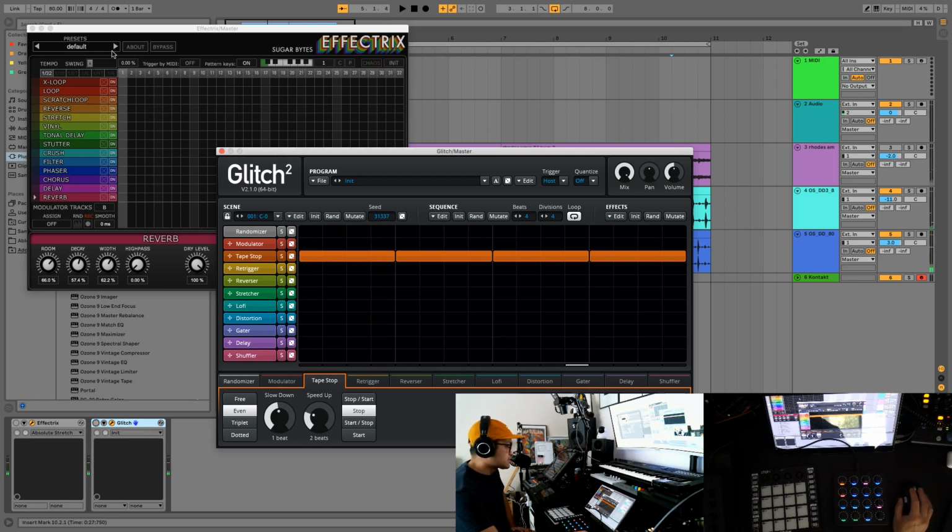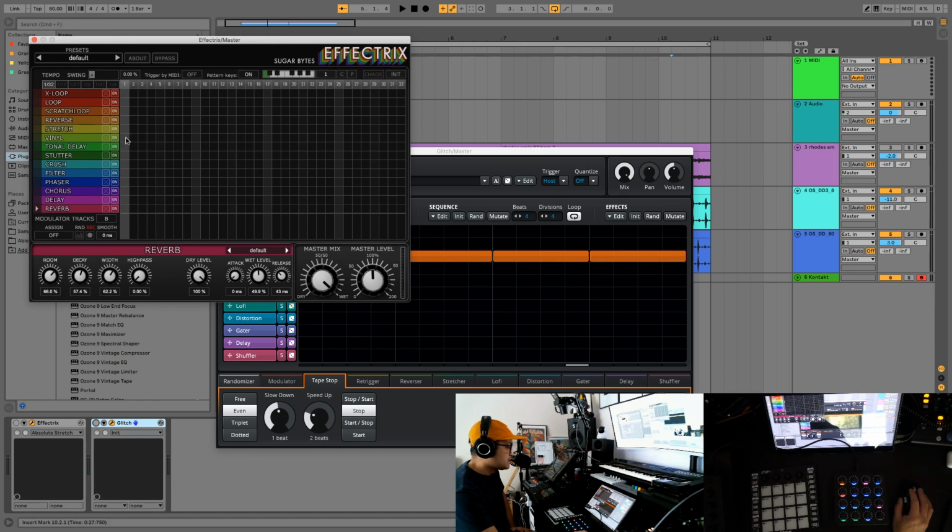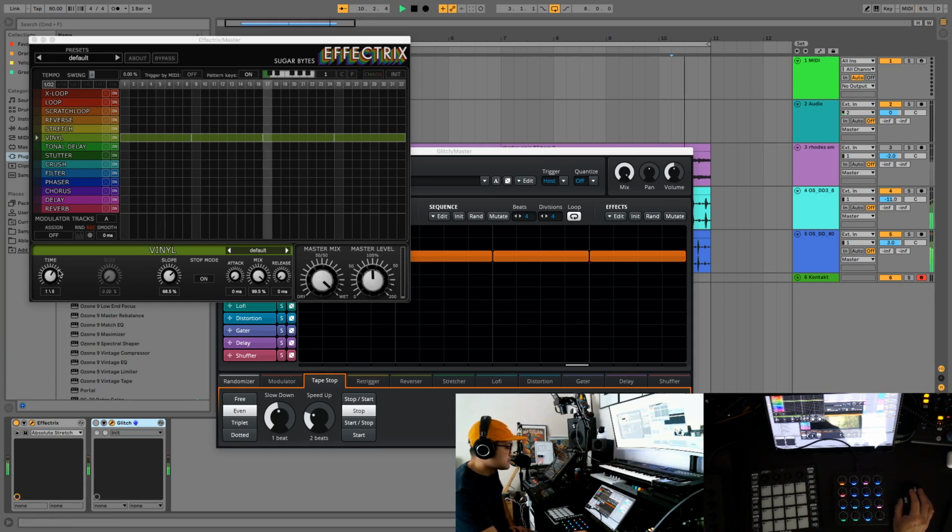And then Effectrix pretty much has the same thing. And I'll draw it in real quick. And here's how Effectrix sounds as opposed to Glitch. Almost the same.